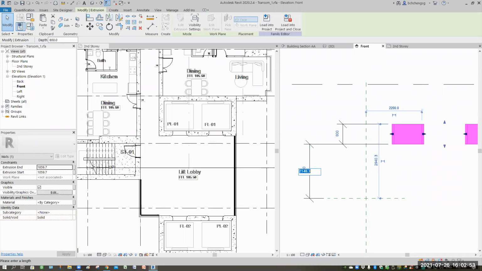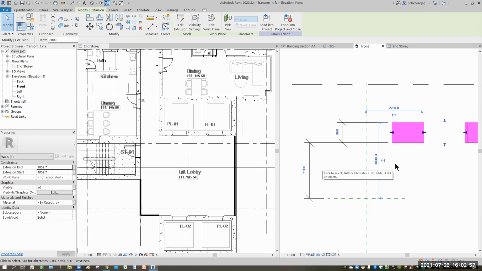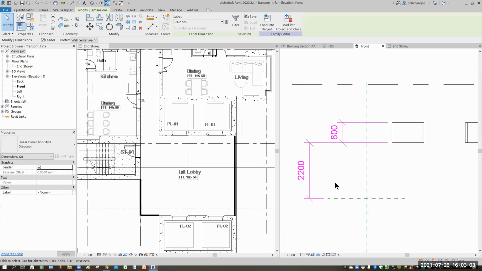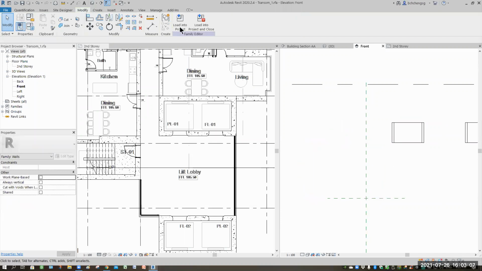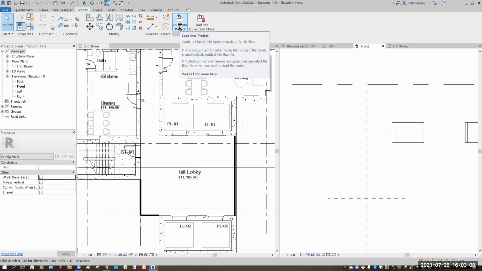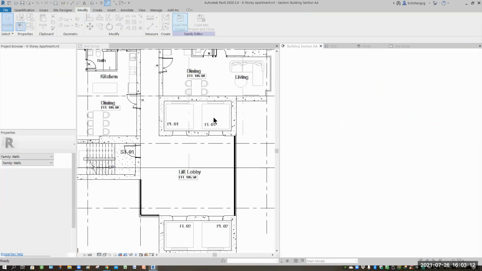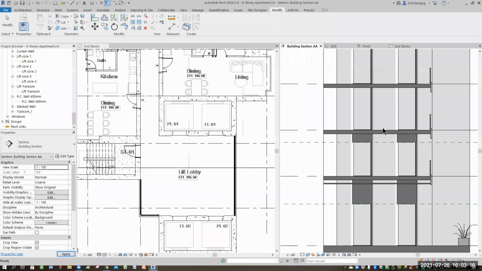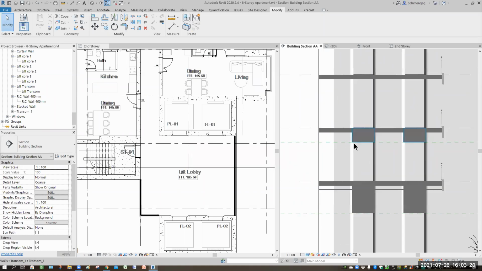Oh, this one here is 2200. Now 3 meter. See that? Okay, so done. You can delete away because I don't want the dimension to appear there. So load into project, and override. See now? Adjust properly. See now?